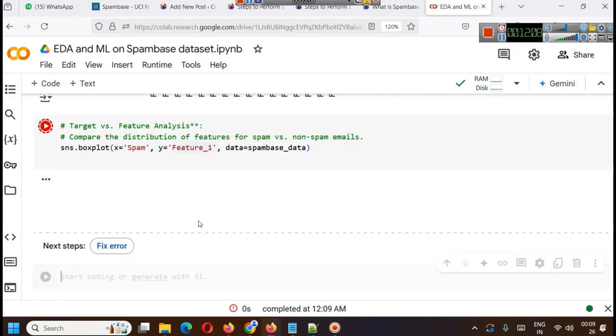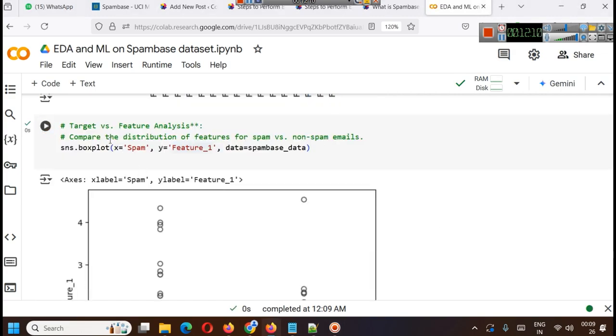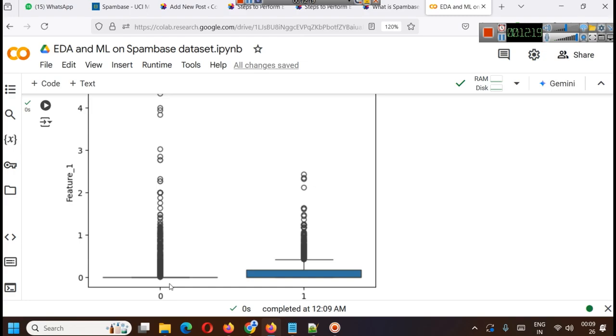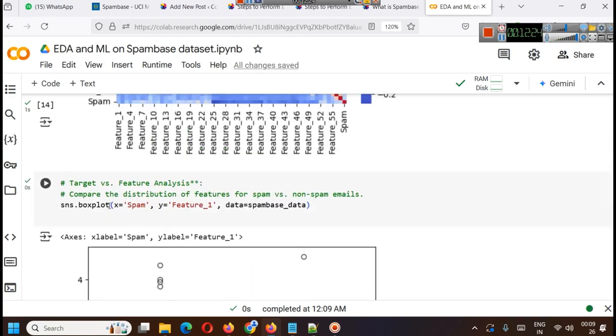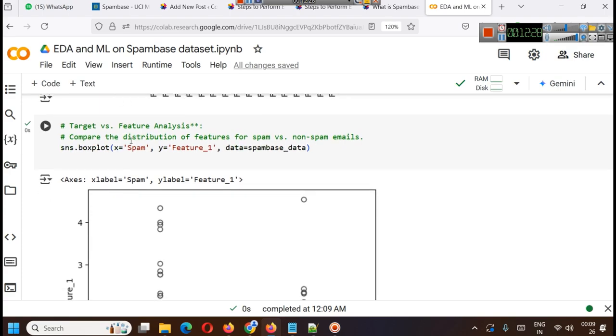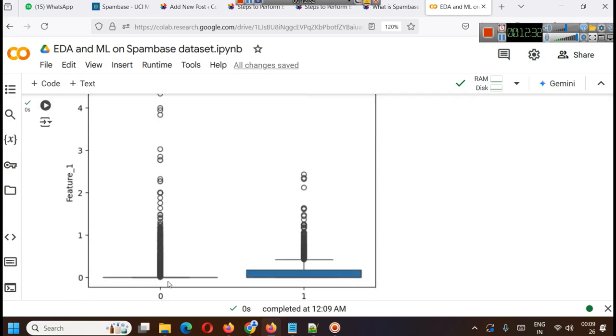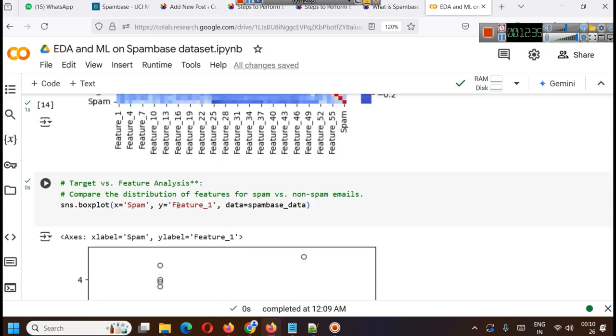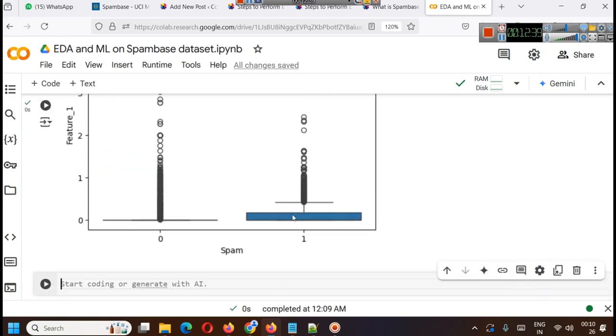Next, we will perform target versus feature analysis. So compare the distribution of features for spam versus non-spam emails. So here you can see in 0, we are barely able to see the box plot. We are using sns.boxplot. Here in X, we are putting spam, so spam will have two classes, 0 and 1. And on Y, we are using feature 1, and data is equal to spam-based data.